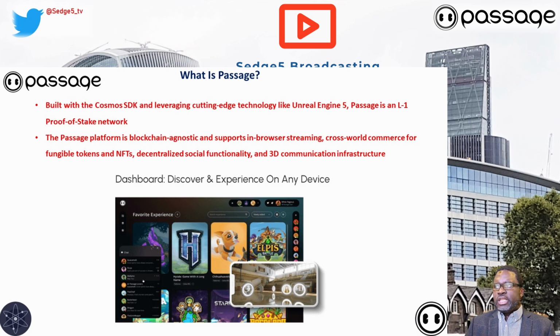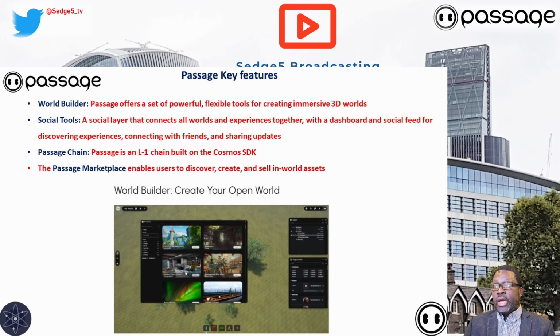Key features for PASG include the world builder, and here PASG offers a set of powerful, flexible tools for creating immersive 3D worlds, including a drag and drop editor, templates, 3D asset library, plugins for custom functionality, and a software development kit, or SDK. The next feature is social tools, a social layer that connects all worlds and experiences together with a dashboard and social feed for discovering experiences, connecting with friends, and sharing updates. Social tools allow PASG worlds to be streamed to multiple platforms simultaneously and users to access worlds in one click.